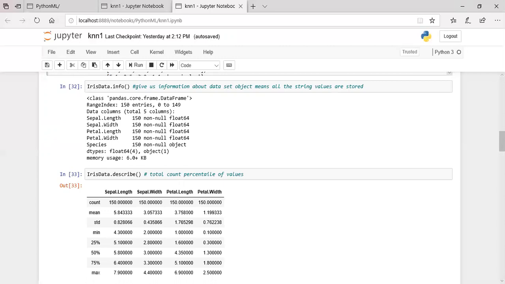There is no null value; all values are non-null, and the data type is float64. For species there are 150 non-null values, and their data type is object. Object means that all the string values are stored in species.